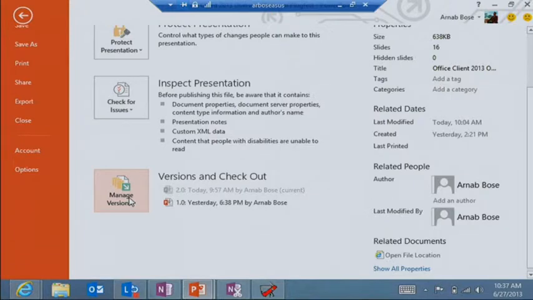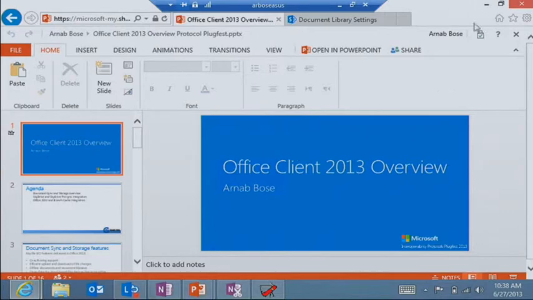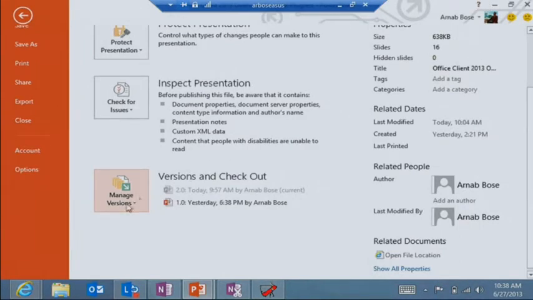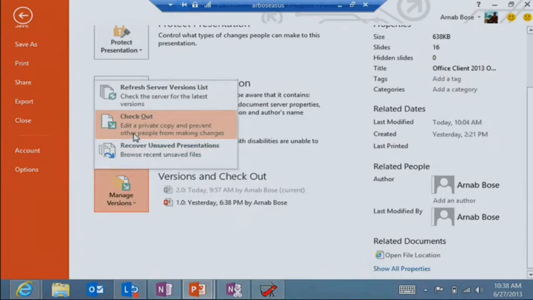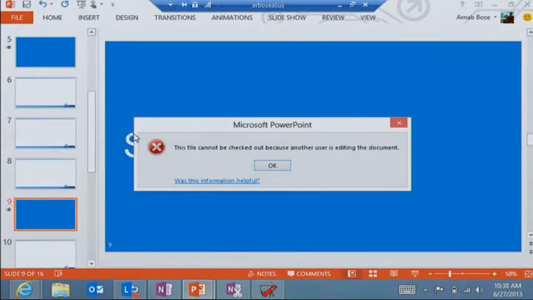Okay, so what I did was I went ahead and opened the same file from the PowerPoint web application. So I want to give you guys a quick demo of co-authoring. I'll co-author with myself on the same machine. One client being the PowerPoint web application, and the second client being the PowerPoint rich client, the 2013. Now that I have the file open in the PowerPoint web app, what should happen is when I go to the checkout option here and try to check out the file, it's going to tell me that I can't check it out because there's somebody else editing the document.